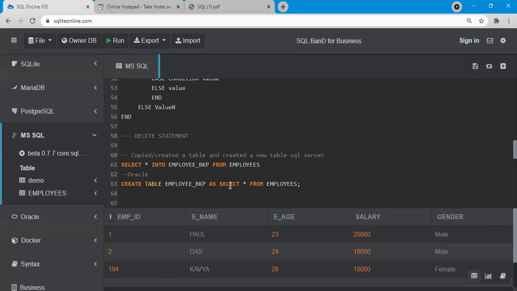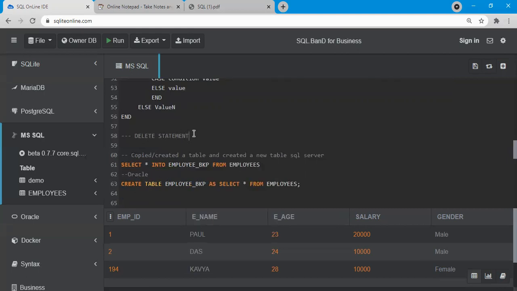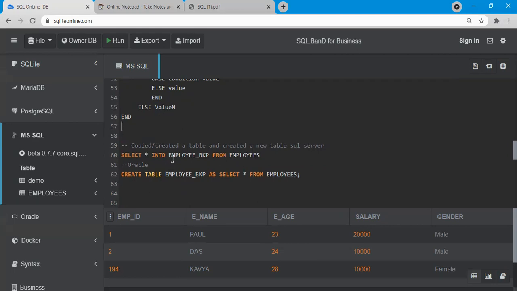Yes, clear. I have a doubt. If you create a duplicate table, is it in the same database? We can create a different database also. So in that case, you will have to specify the DB name here: database dot table name. Right? So this is the thing.